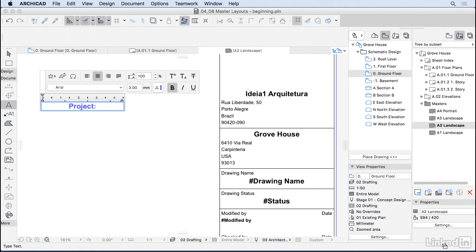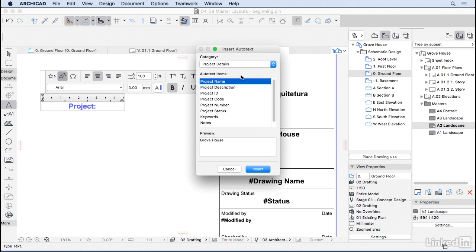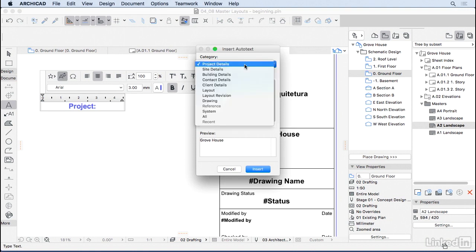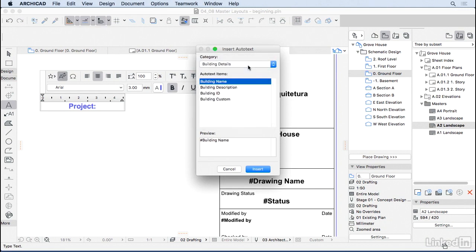And instead of typing the name of the project, I'm going to use the auto text. So the auto text is this icon here on the top. I'm going to click on it. And now ArchiCAD is giving me a list of the auto text that I can choose from. So starting on project details, site details, building details. So all the information that we have filled right at the beginning on the project info.